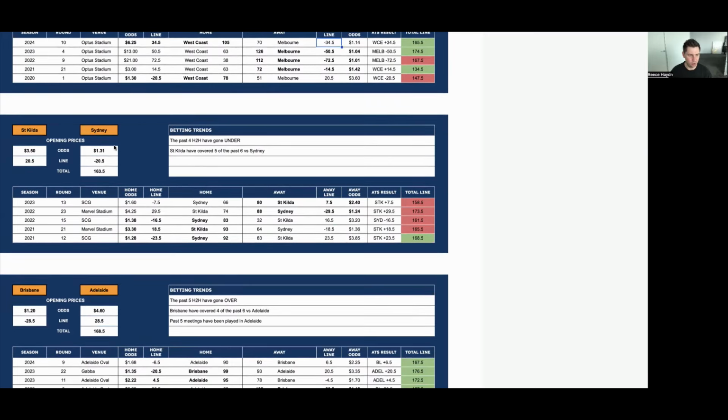St. Kilda versus Sydney Swans. Sydney minus 20.5 here, $1.31 to bounce back from their loss last week. And without Max King in the lineup for the Saints, I feel like it's going to be a really tough ask for them to find enough points to beat the Sydney Swans. Historically, these games have been low-scoring defensive matchups. The past four have gone under.